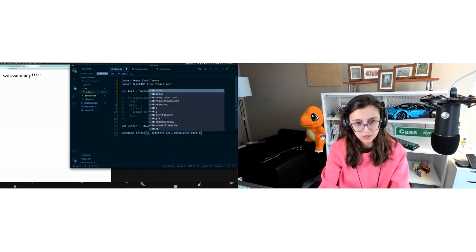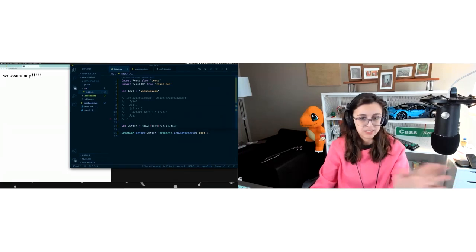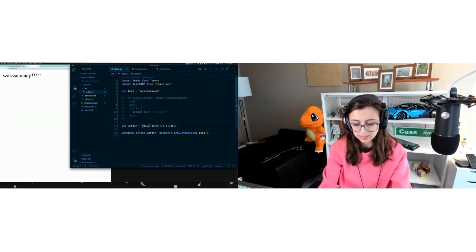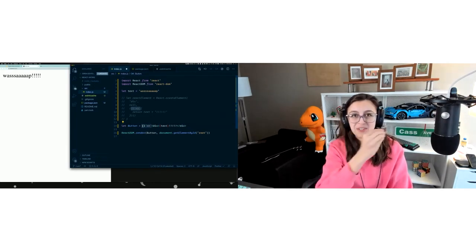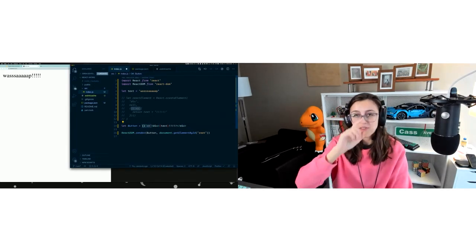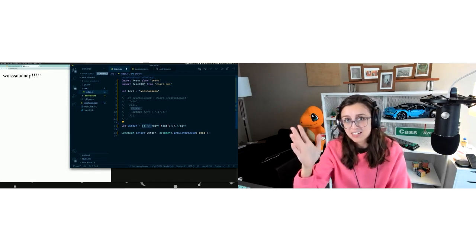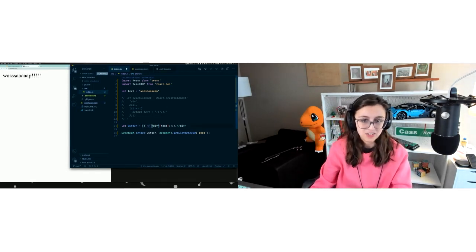There's one thing that you can do. Right now, if I say button, it'll return the exact same thing. If I want to turn this into a button, I do this, and that's it. That turns it into a component because it's a function. A function that returns an element is a component. And that's all it really is.